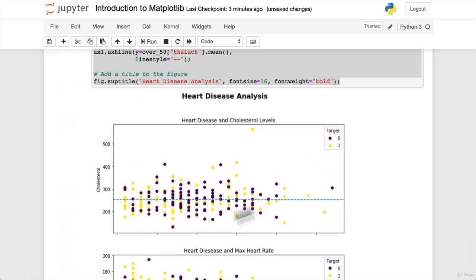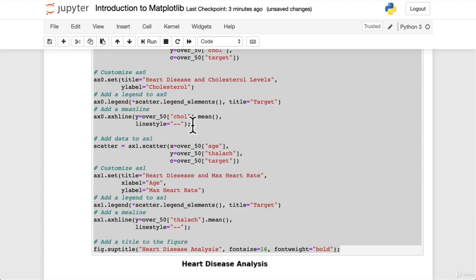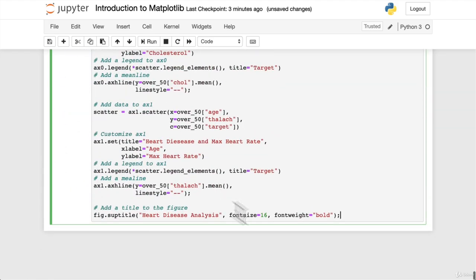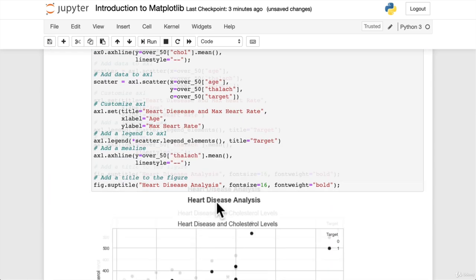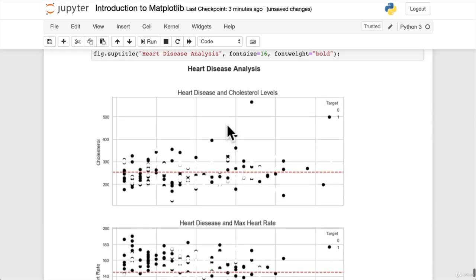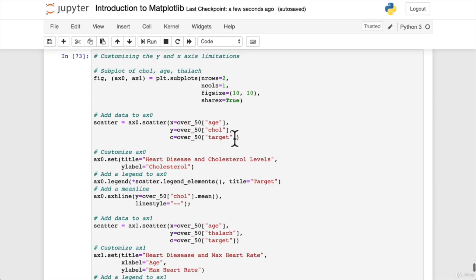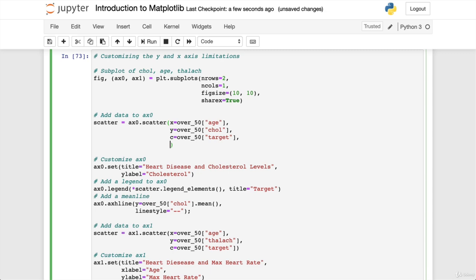Take a snapshot of this one as well, from up here down to here. Now if we run this, it's going to output that subplot that we saw before, but with the default seaborn colors. So what do we have to do? We have to change the CMAP. So let's see it in action.